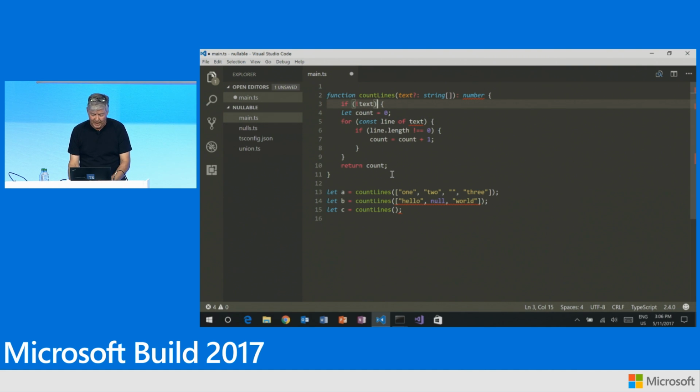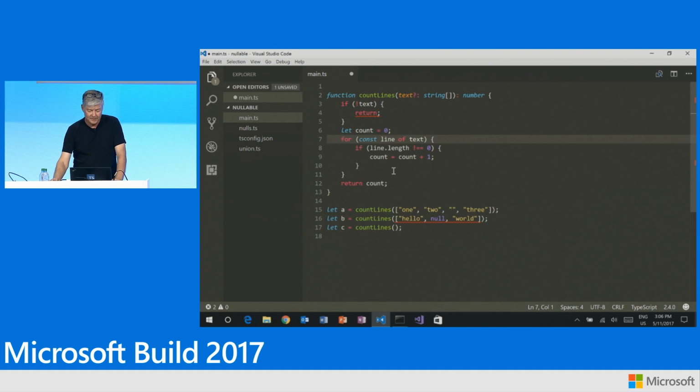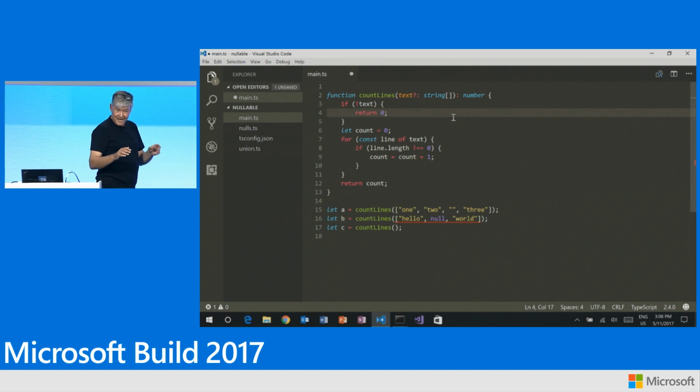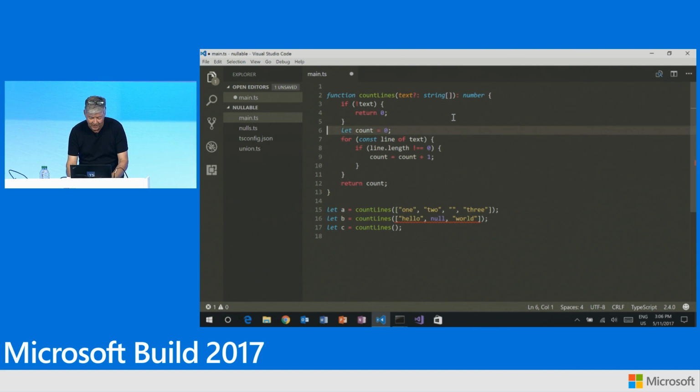do sort of the bailout style. If not text, return, and then do the rest. And now we're good, except, well, not quite. Type undefined is not a number, you must return something, so you have to return 0 or something. So see, it's getting pretty hard to cheat this type checker. It's really looking over your shoulder here.